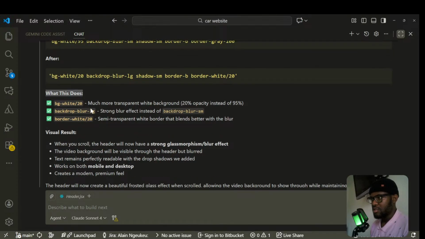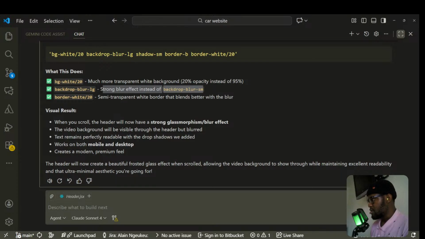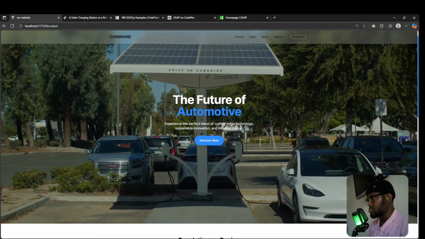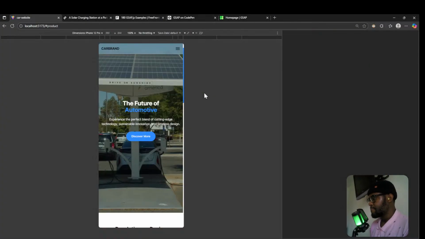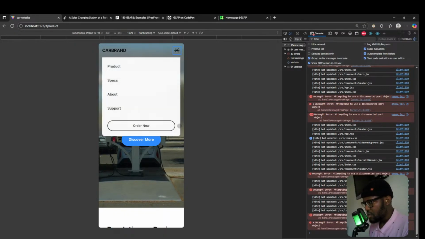So what this does is that eventually we have the backdrop blurred for large screen, border white, and strong blur effect instead of backdrop blur for small screen. So eventually I think that it just did what I said. So now let us try and check it on small screen. Good, nice, pretty nice.